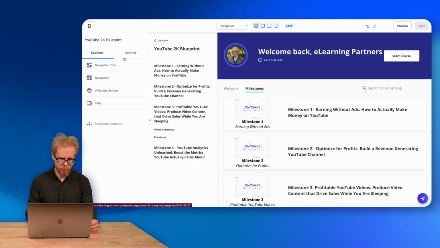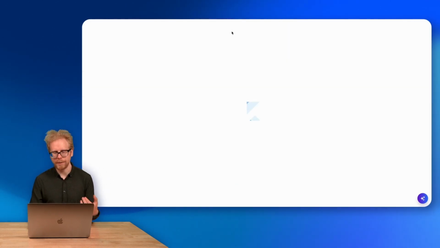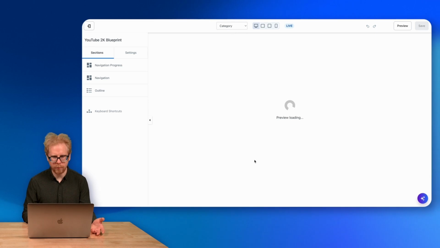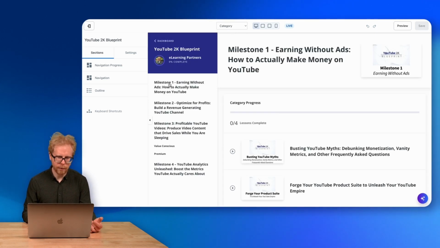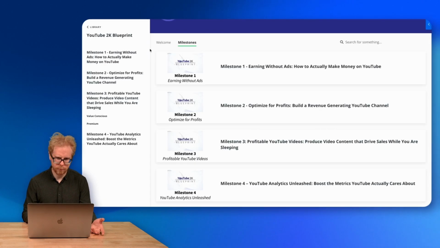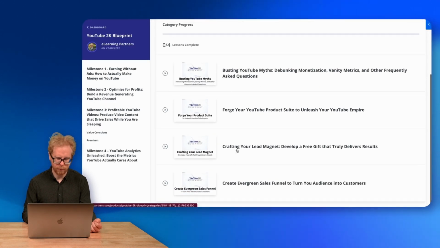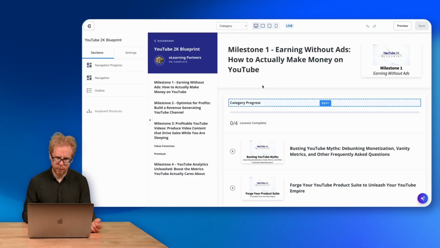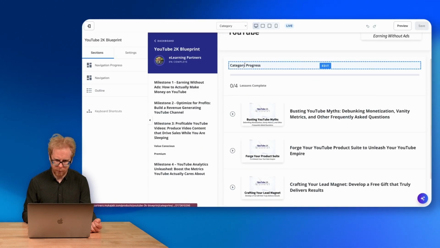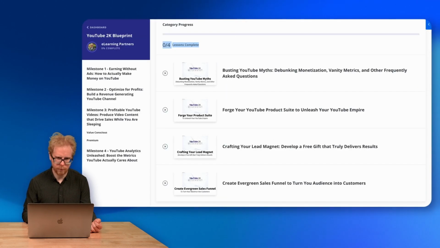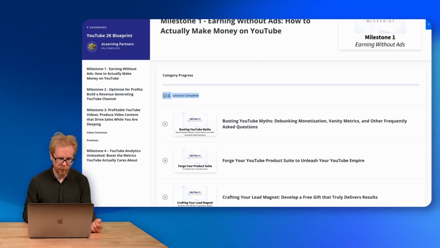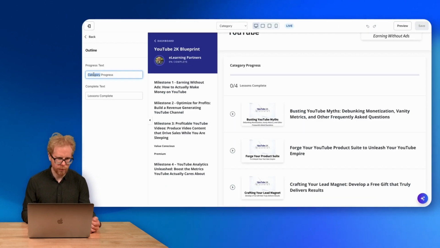So let's look at category. So this is going to show you how a specific module or milestone looks like. So when I click on milestone 1, it's going to open up all the trainings in milestone 1. And it says I have completed 0 of 4 lessons. That is this part. Can actually rename this. We're going to rename it. Okay. Category progress. We're going to change this to milestone progress.